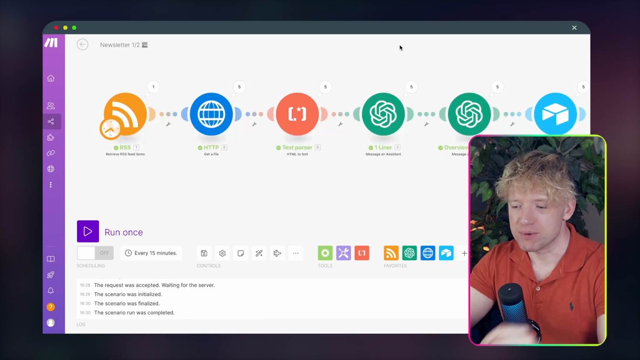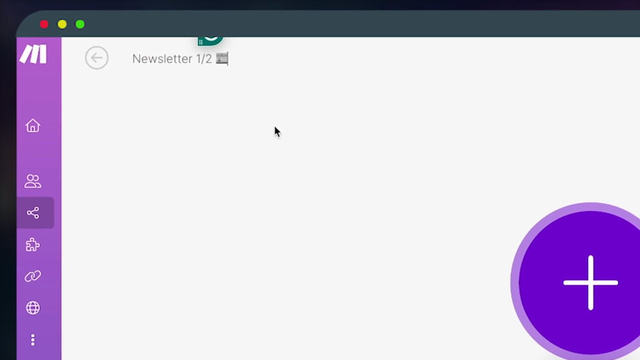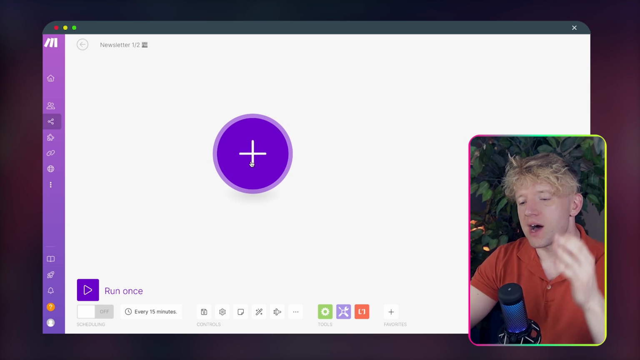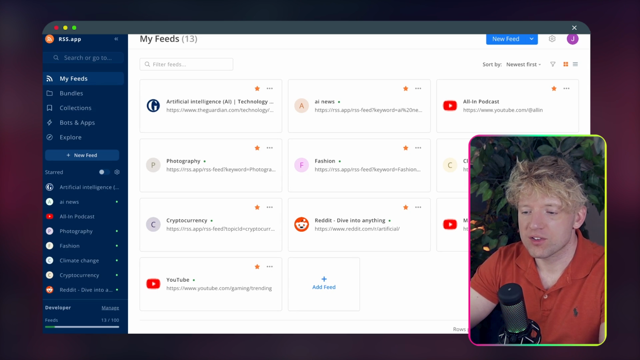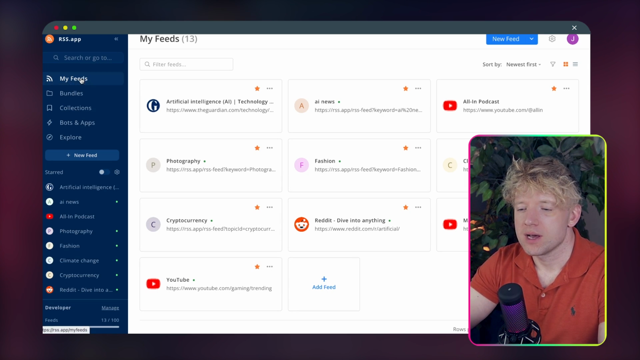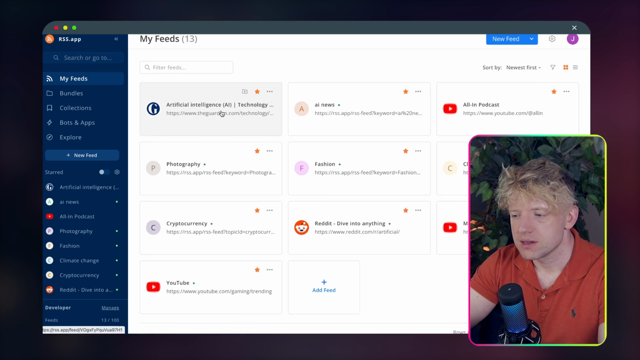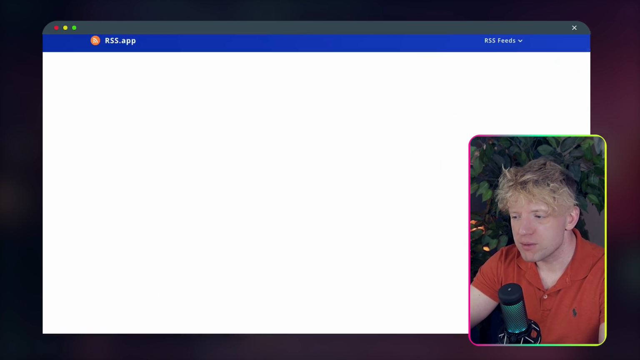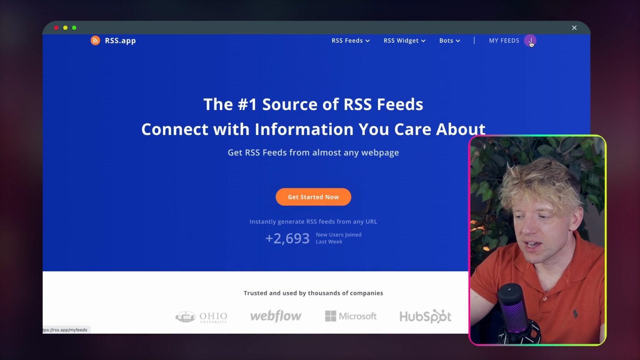So let's jump in. To start off, we need to do the formalities, which is naming it: The Newsletter, 1 out of 2. I said our trigger is going to be RSS, didn't I? So let's head over to rss.app and you'll see a page that looks a little something like this. Okay, I'm going to go back to the home page so you can see. You'll see a page like this, all right? Just create an account and sign in. So we sign in.